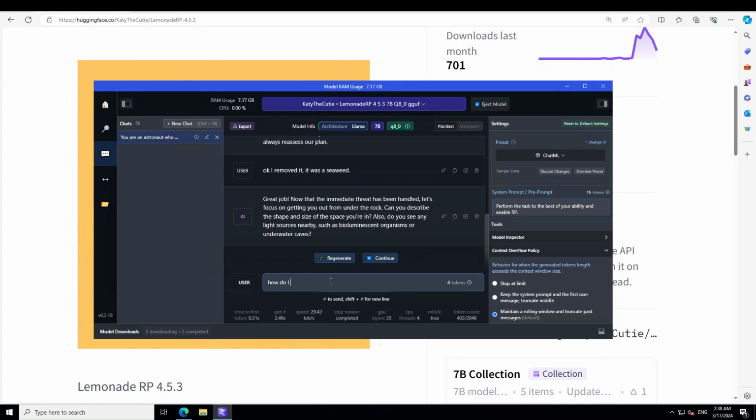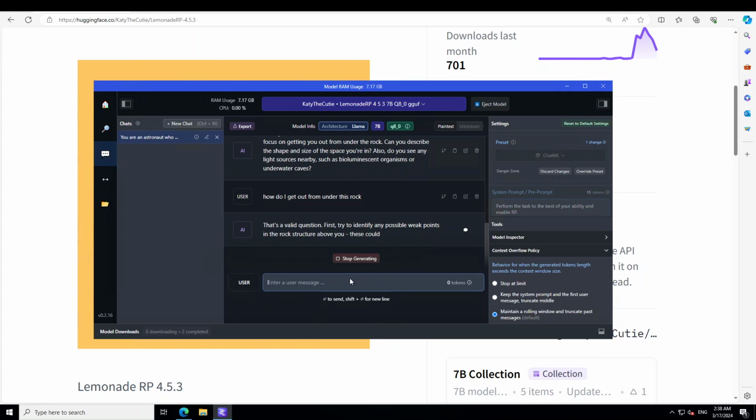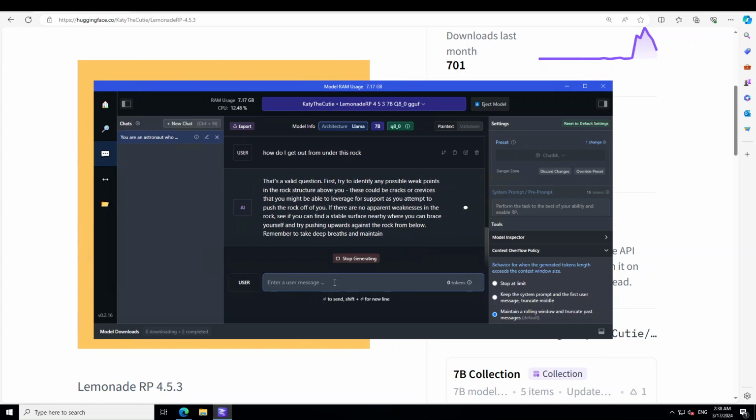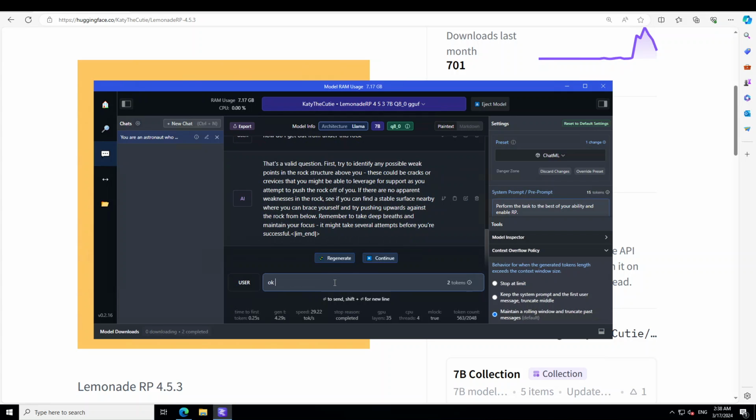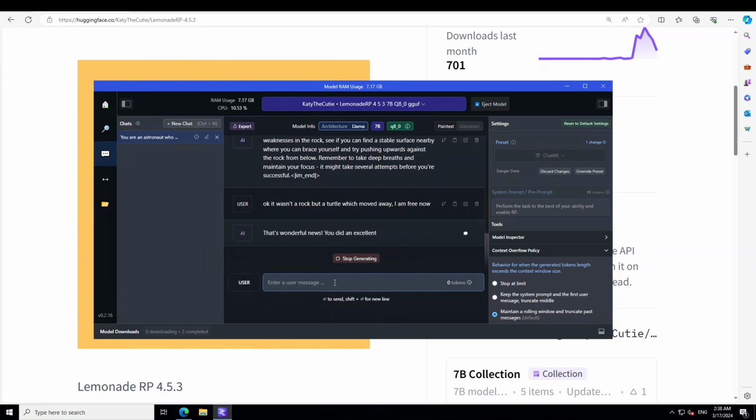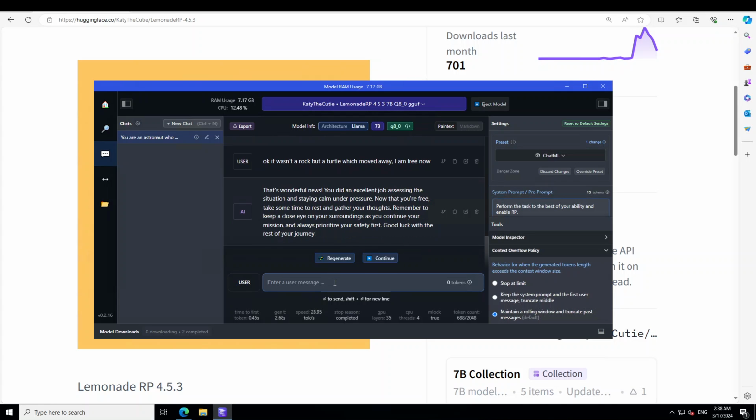Yeah. How do I get out from under this rock? And look at that. Do you see any light sources nearby, such as bioluminescent organisms? Okay, it wasn't a rock, but a turtle which moved away. I am free now. So you can see how cool is that.